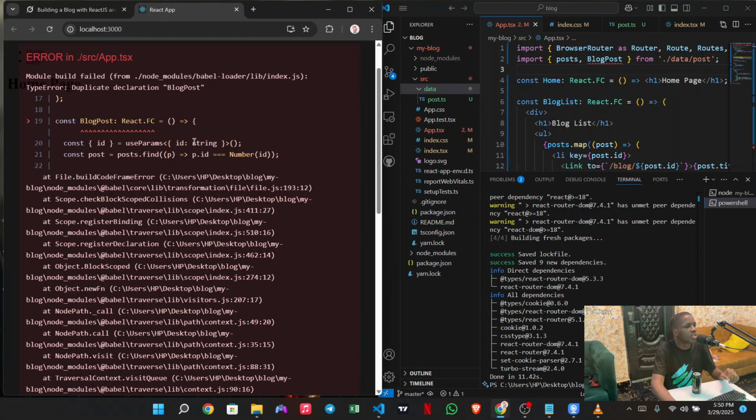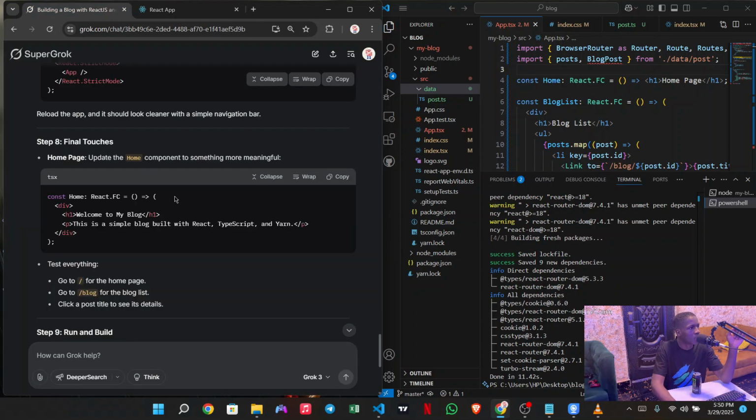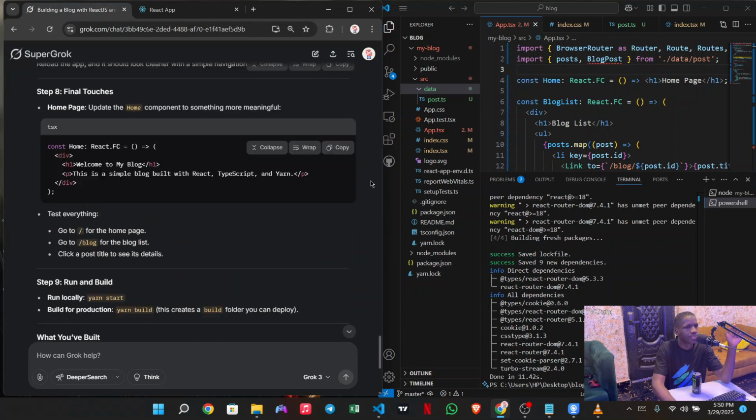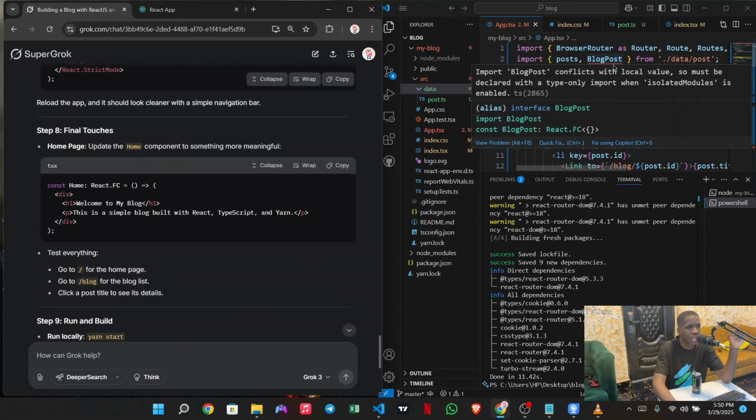So currently this is what the website looks like. This is the basic website. So this is what it looks like. It's very ugly. So let's continue. First of all, we have to debug the error with AI.